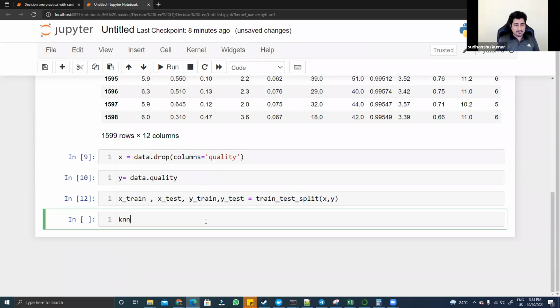Then what we can do is, maybe we can create an object of my KNN. So knn is equal to KNeighborsClassifier, which we can call over here.